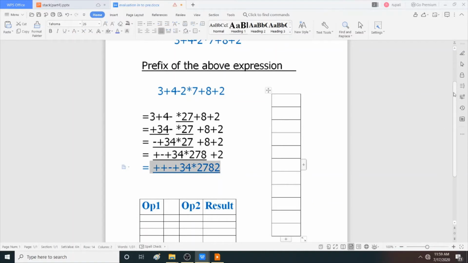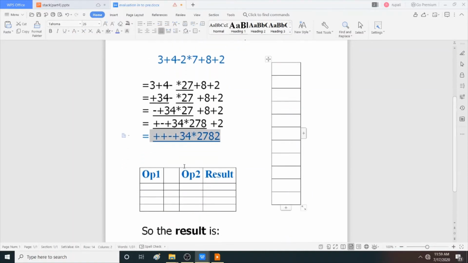So first scan from the right hand side. If it is operand, push it onto the stack. So this is our stack. I push this operand. Then 8. It is operand, so push. Then it is 7. So push. Then it is 2. So push.